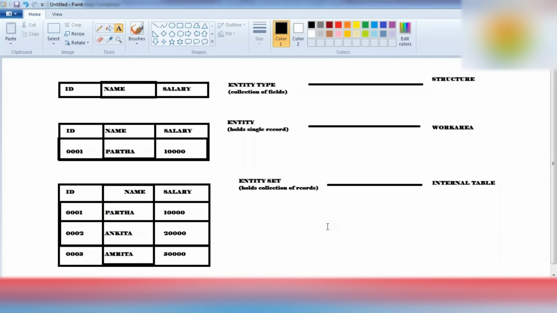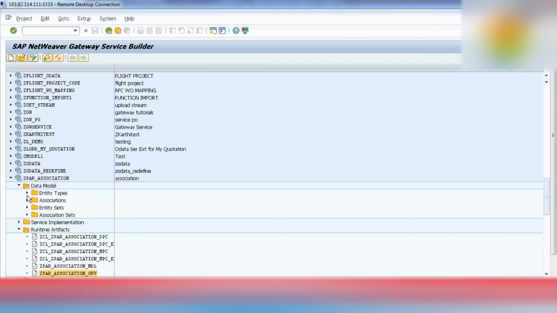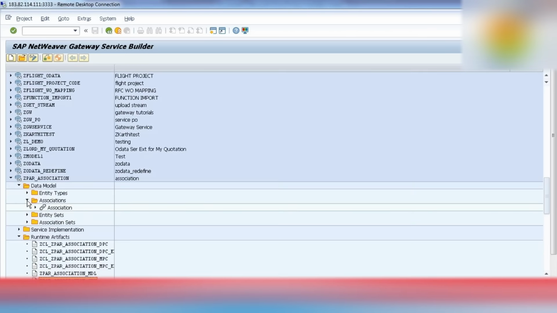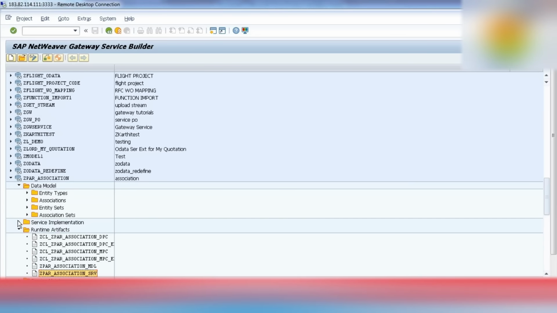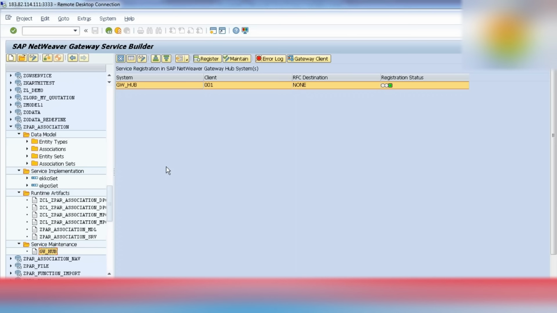There are other terms that we need to know. In the runtime artifacts we have model provider class and data provider class. Let me quickly introduce you. In the runtime artifacts you have different options. DPC means data provider class, DPCext means data provider extension, MPC means model provider class, MPC extension means model provider extension class. This is model, this is service. Inside data model you have different other options, and I will teach you each and everything here. And this is your service maintenance.